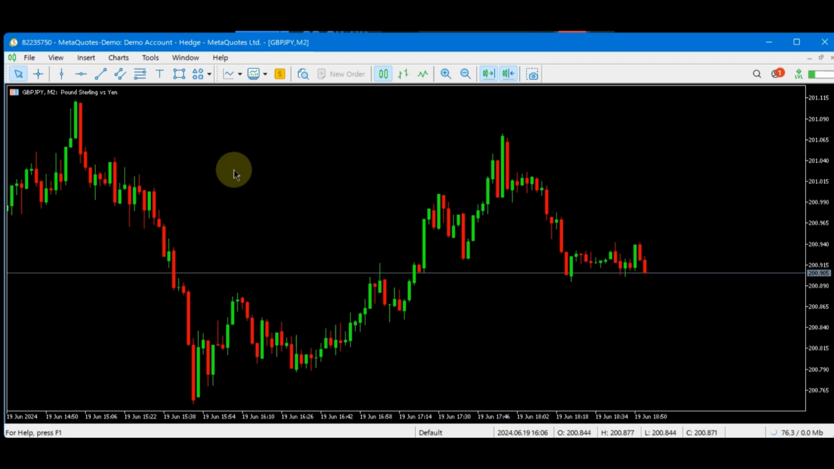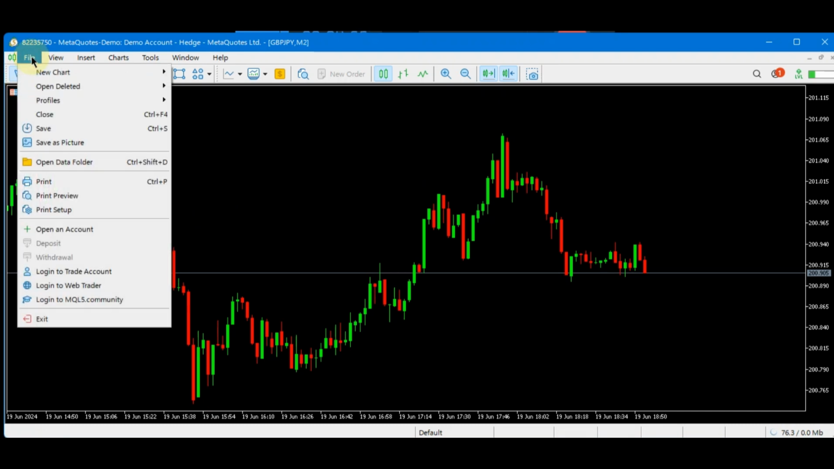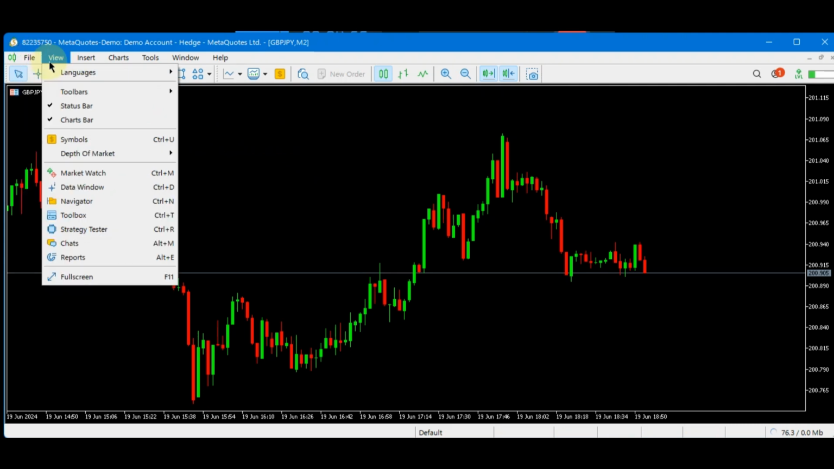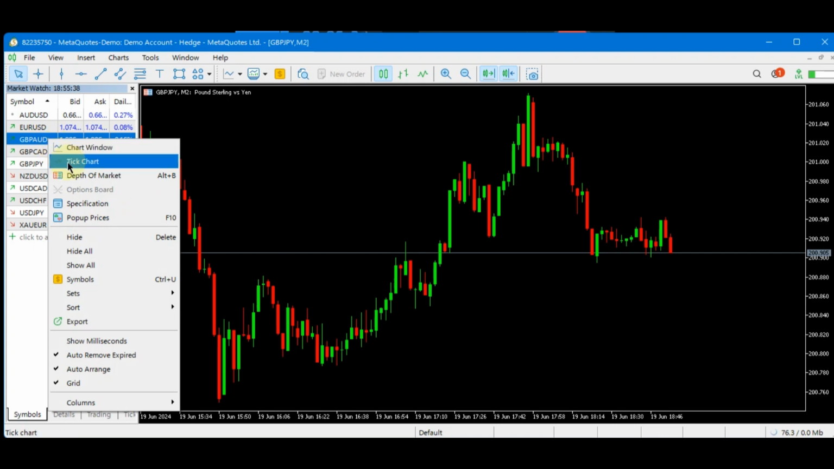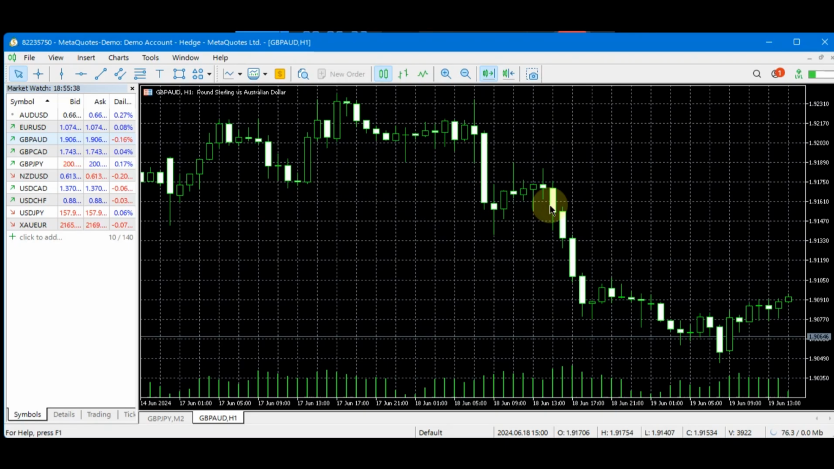So we can jump straight in adding the pairs or symbols or market. To add that, just go to the view tab. You go to market watch. In market watch, there are already some symbols by default. So if you want to have, for example, GBP AUD, that's pound sterling versus Australian dollar, you can just tap on it, right click and go to chart window to display.